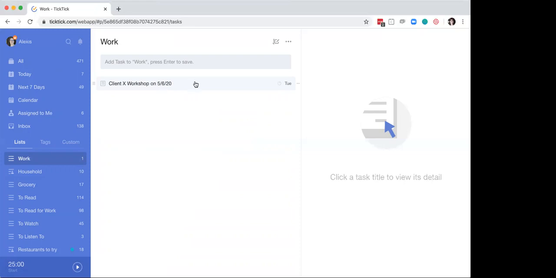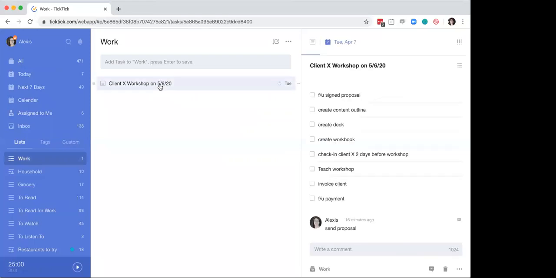And you'll see that I've put a date in here, and this is because it's the due date. So I'm doing this workshop on the 6th of May. So I've put that there because there's only one date field, and instead of using the due date for that field, I want to be using this as a next action date.